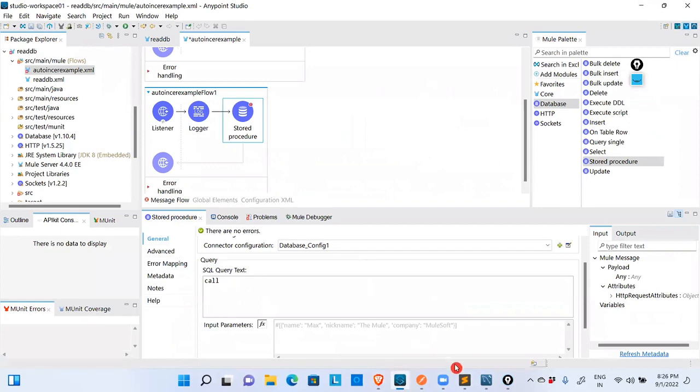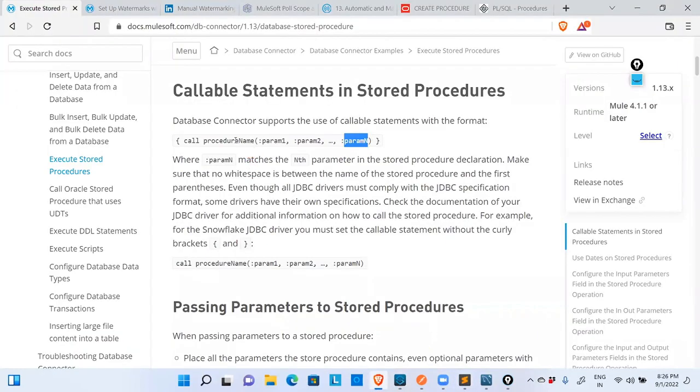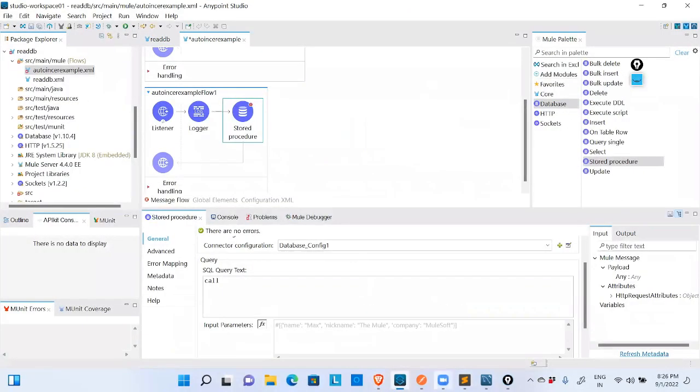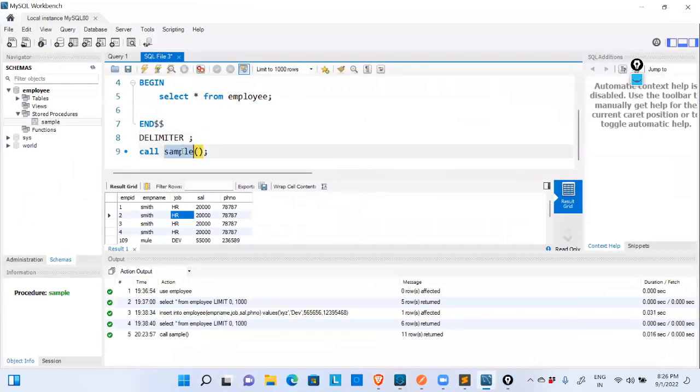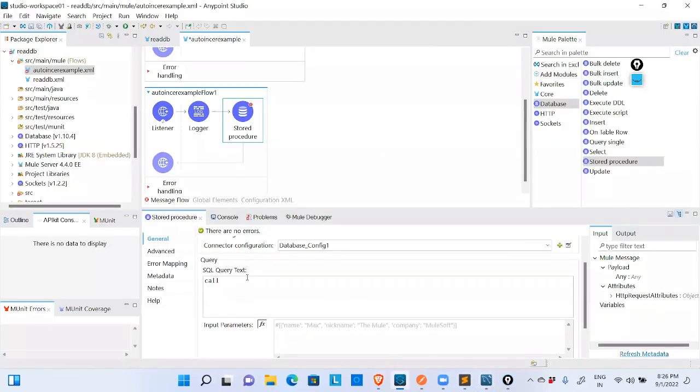So we can give the stored proc. Then what is your requirement? You need to pass the stored procedure name. In this example, what is your stored procedure? Sample. Is it taking any parameter? Nothing. Then we need to write here the sample. That's it. Sorry. Okay, it's optional. If you want to place it, fine; if not, don't worry.